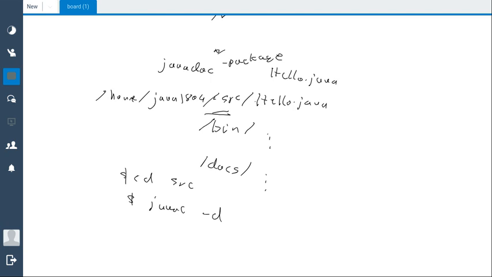-d for destination. Fine. My destination folder is ../bin. Go to the parent, and from the parent go to the bin. Okay, and then give the file name. So you are compiling hello.java like this. Okay, fine. So the class file which is generated would not be stored in src, it would go to the bin folder.